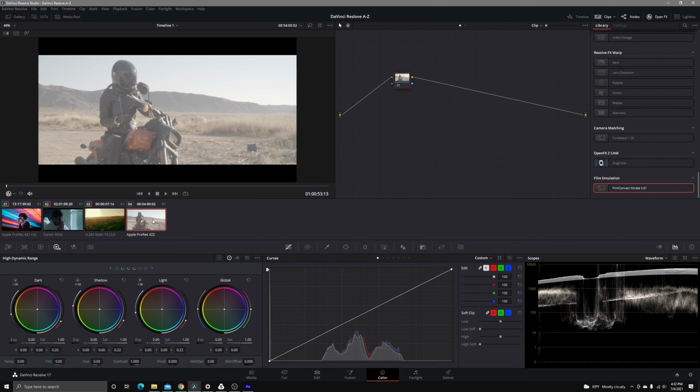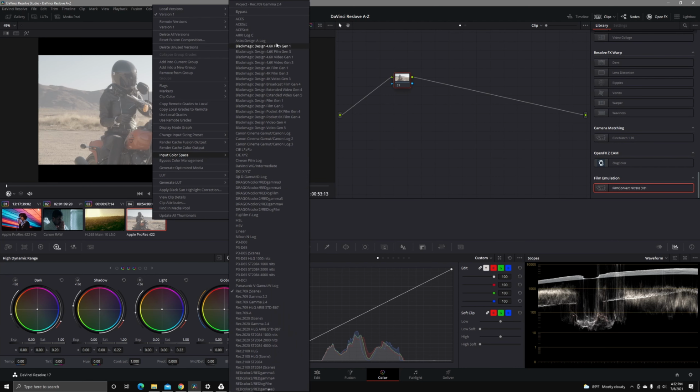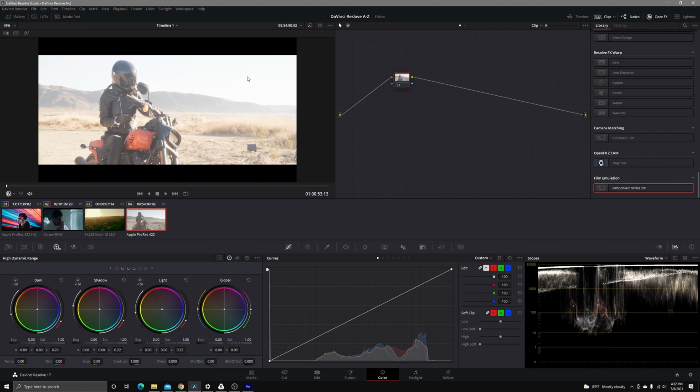So first thing we're gonna do is we're gonna input our color space. This was exposed to the right by a lot, so that's gonna look like it's clipped, but it's not.